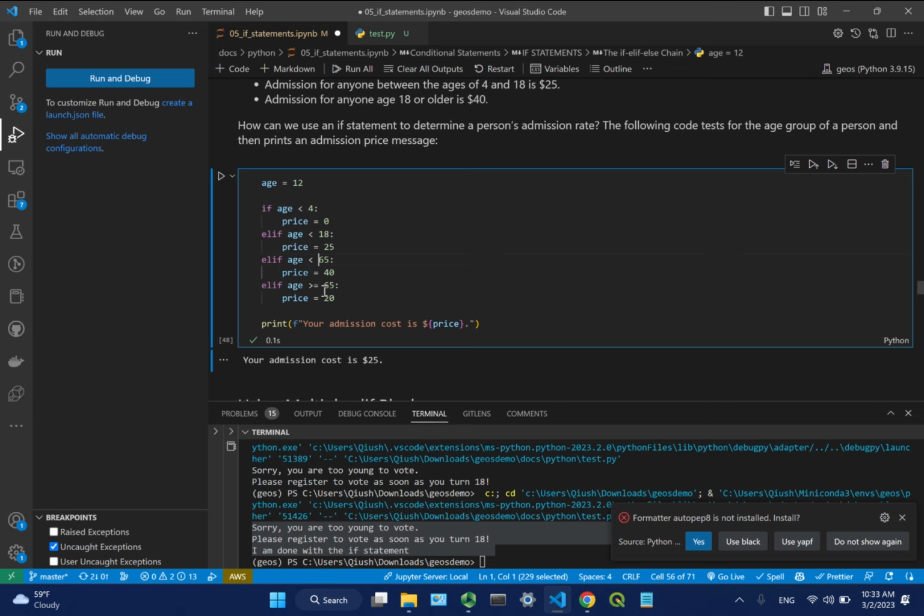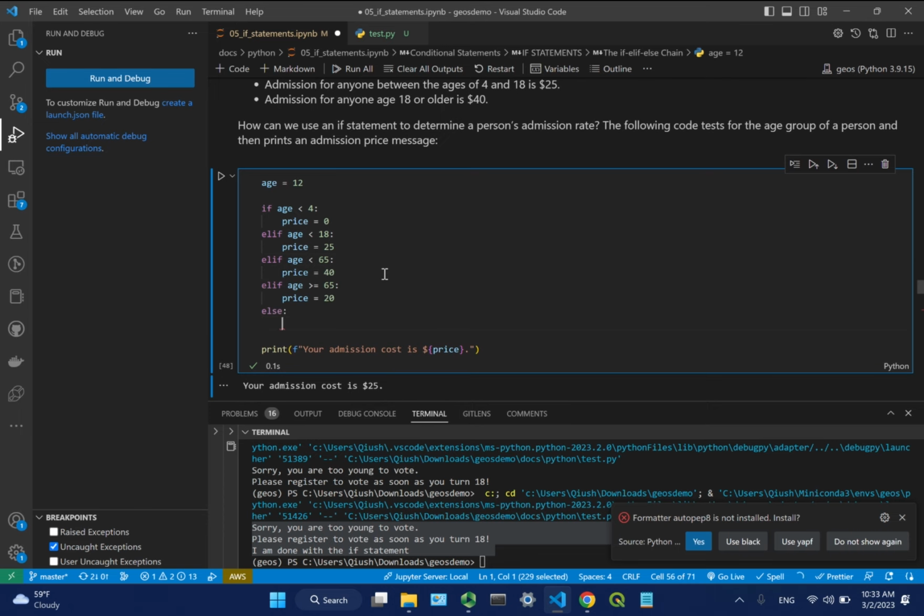If, else if: you can have multiple else if, but you can only have one else. You will see here there's no else statement. You don't have to have an else statement. I can do that: else, then price equals 0. What do you think? Is this one going to be executed? Oh, maybe I can do this: price equal to 1,000. Will that ever work? Yes or no?